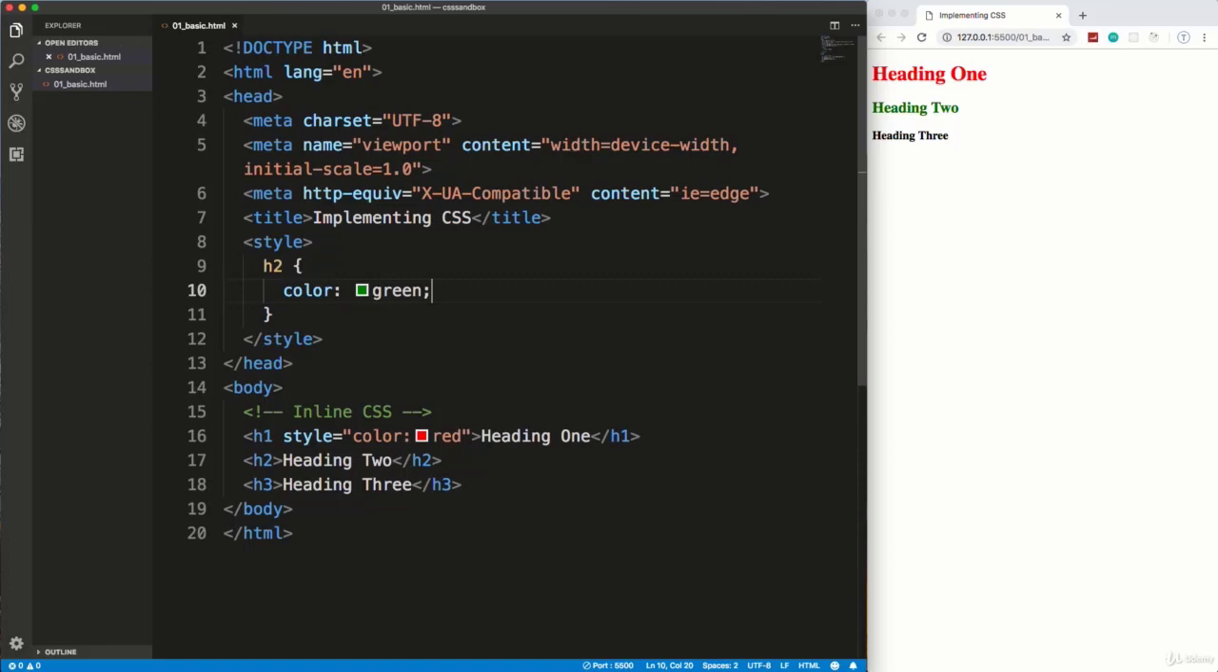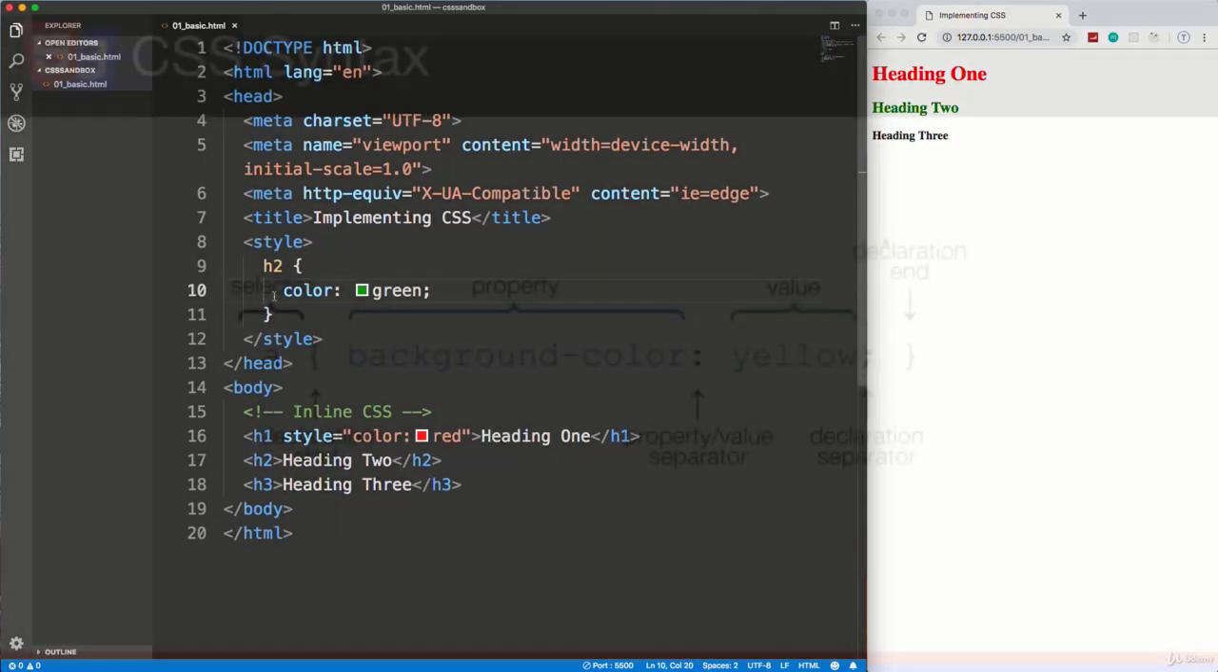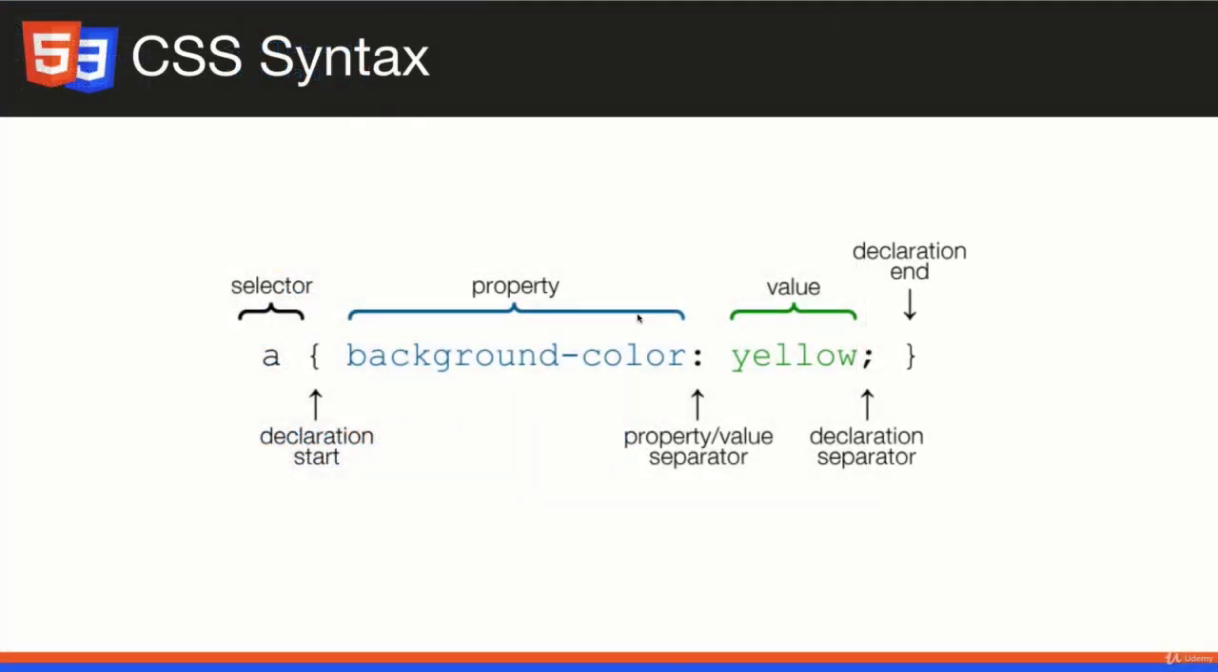And if I save that, notice that it turns green. All right, now let's go over this syntax really quick. So if we take a look here, this is similar to what we just did, except we used color instead of background color.